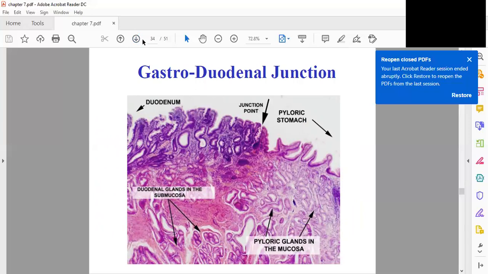Here, this cross section showing the gastroduodenal junction. Here's the point of the junction. This is the lumen, of course. This represents the duodenum or duodenal part, and this represents the pyloric part of the stomach, coming here to a point connecting the two parts. Here we call it the gastroduodenal junction, or the junction point here.